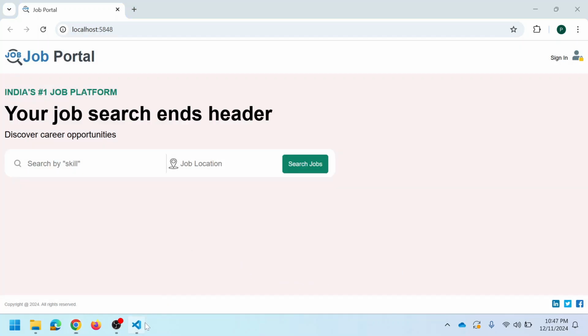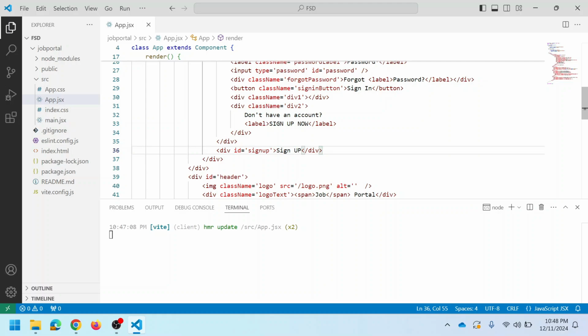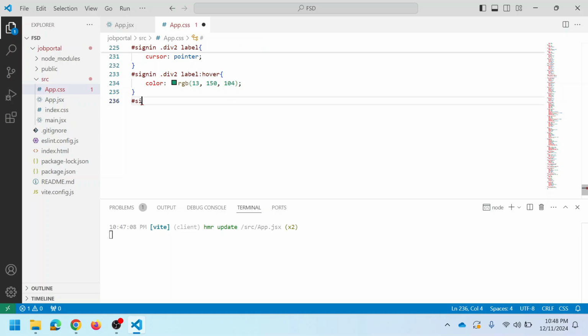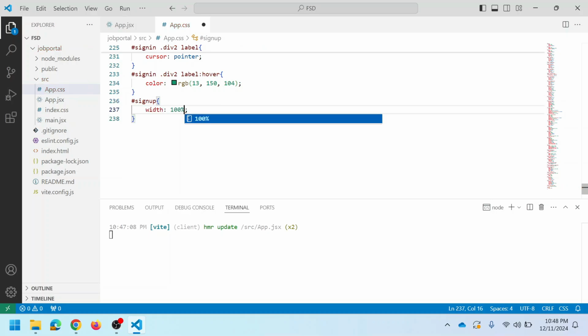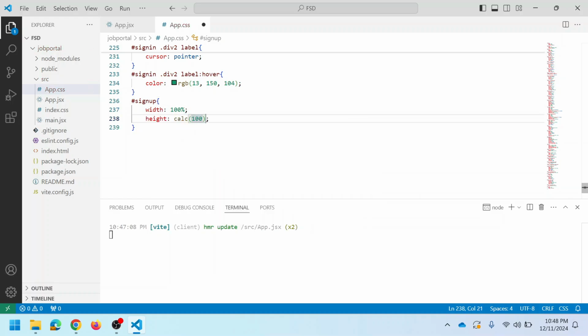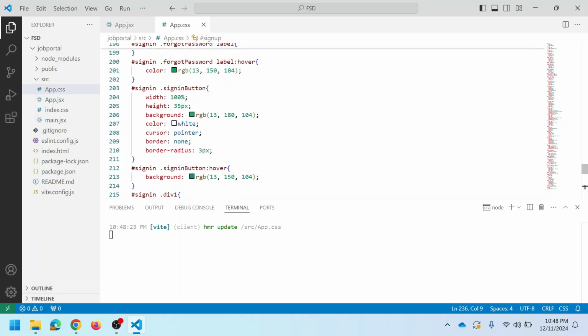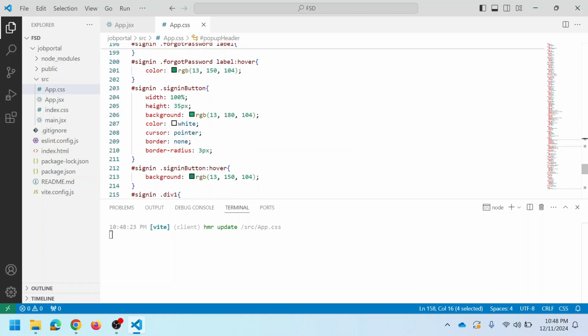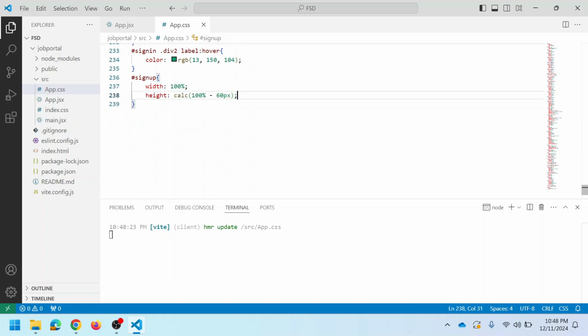Next, I'm going to set style for the div element which I added for sign up. Go to app.css, set style for the ID signUp. Set width 100% and height by calculating total 100% minus the height of the pop-up header, that is 60 px. We already defined the height for the pop-up header. Just find out where we defined it. There I gave the value 60 px. That's why I subtracted 60 px from its total height.